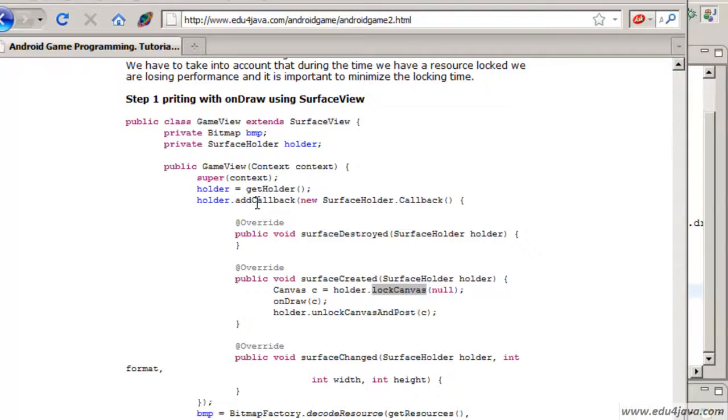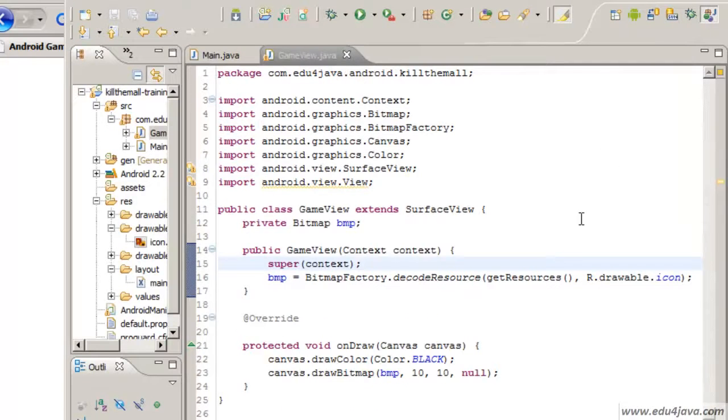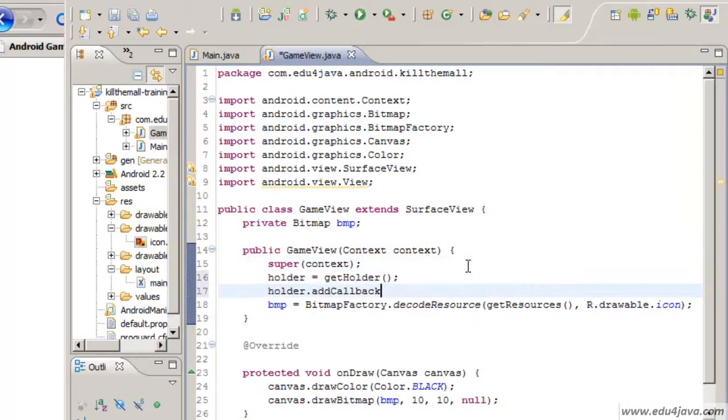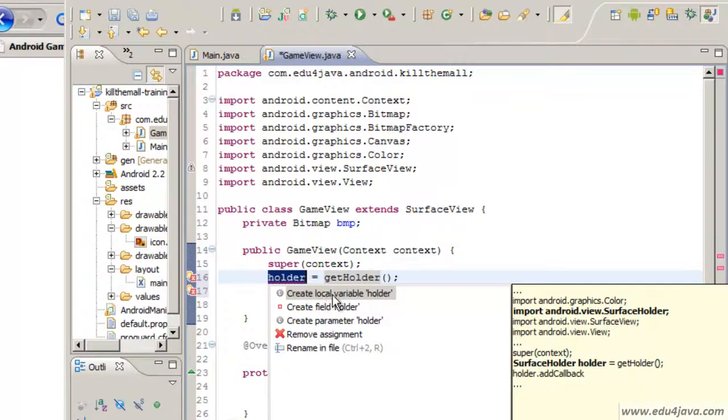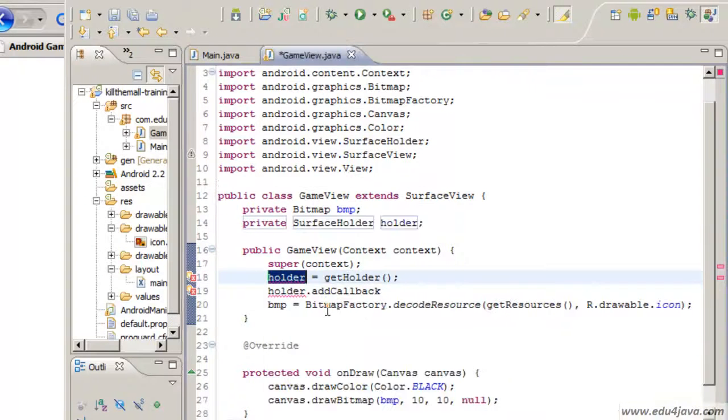To do this, we should first get the holder, and afterwards do a holder callback. Here we're going to put the holder. This is a method in surface view which gives us the holder. Let's create a field because we're going to use it in the future. And here we're going to include a call.